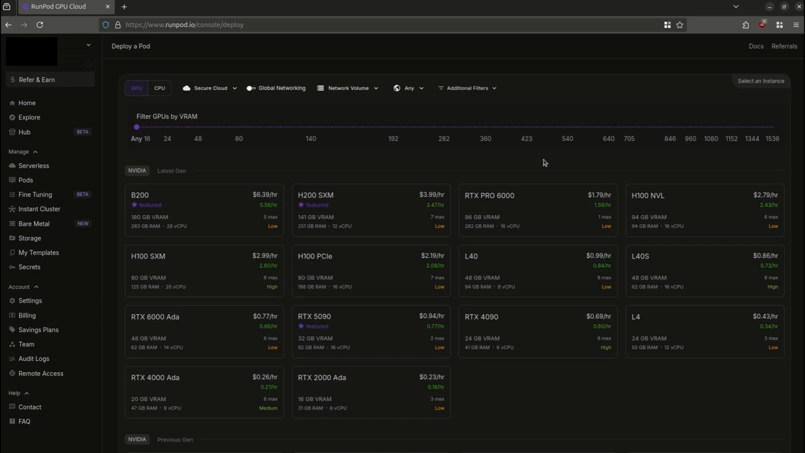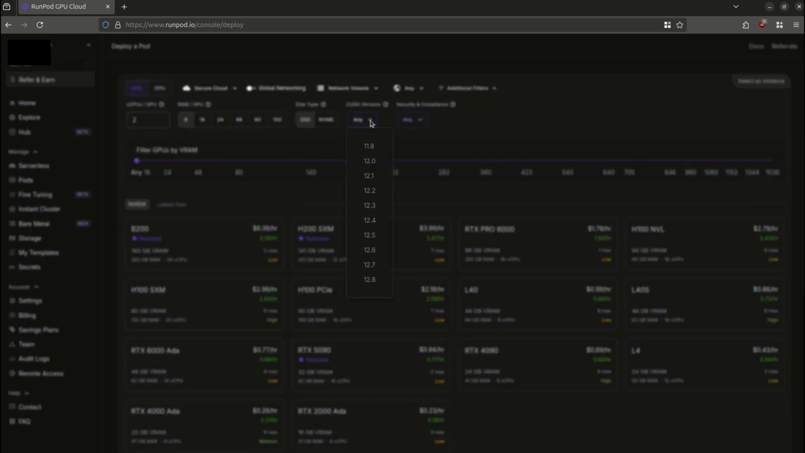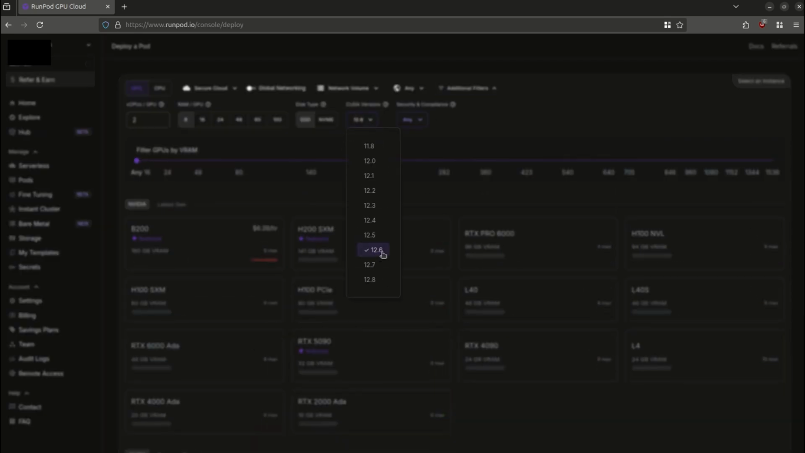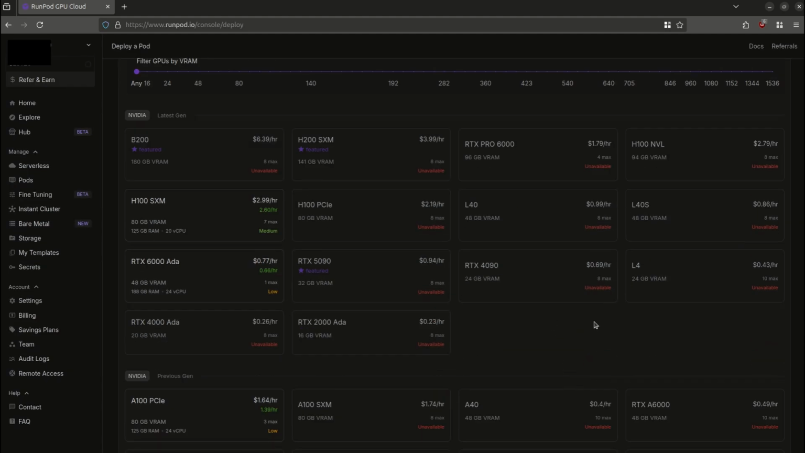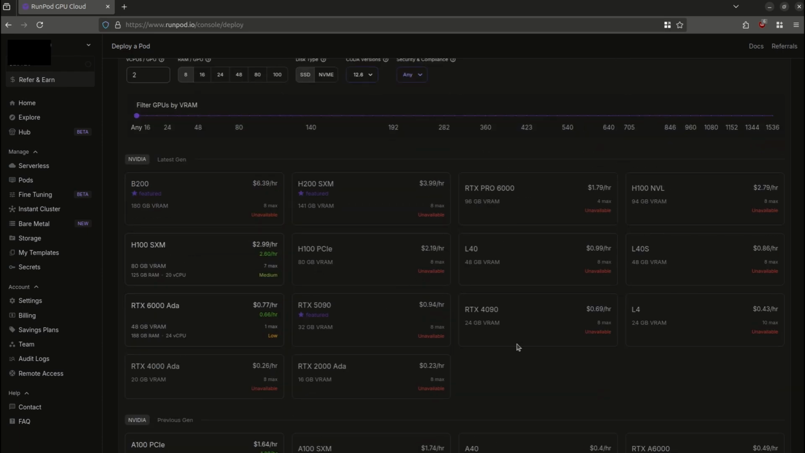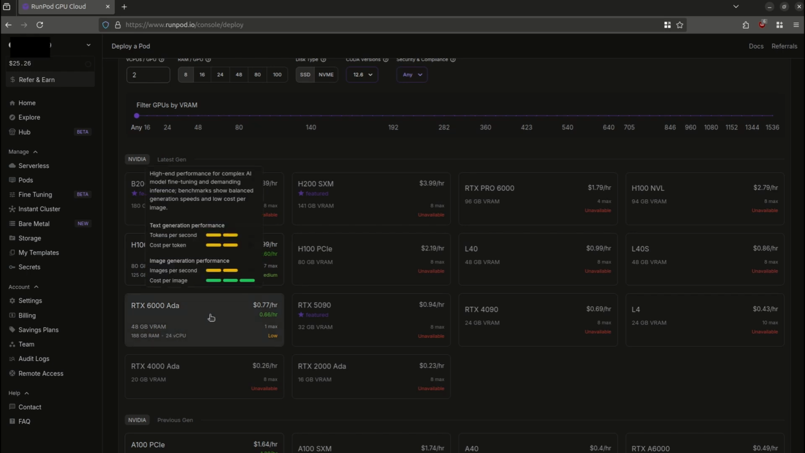So here we are back in Runpod. These are all the pods as you can see. So we're going to have to go to filters. And for this one, we're going to have to pick CUDA 12.6. That's because it won't work without it. Now, some of these are unavailable and some of them are available. So the RTX 4090 I sometimes go with. It's a good one, but as of right now, it's unavailable. So I'm probably going to have to go with the RTX 6000 Ada, which is also one of the recommended ones for this next pod. So I'll pick that.